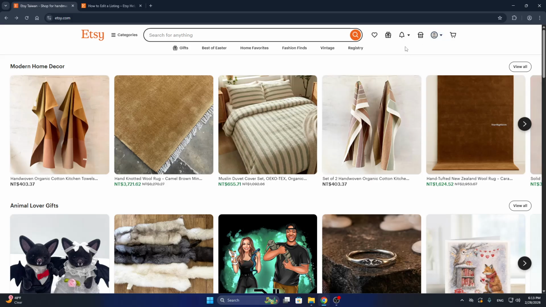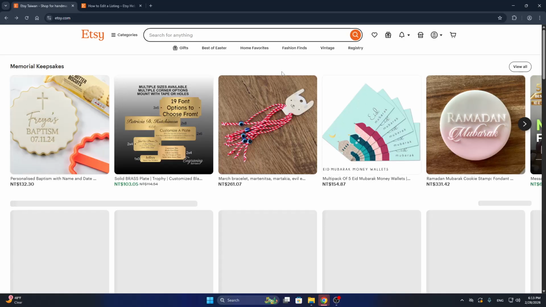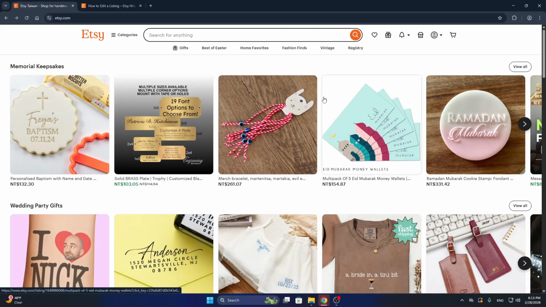So once we are logged in, we can get started by entering the shop manager right here in the upper right corner. This is going to enable us to set up our shop if you do not already have one. If you have one, from the shop manager we are going to be able to access our listings, and this is how we can get started with editing our listings.